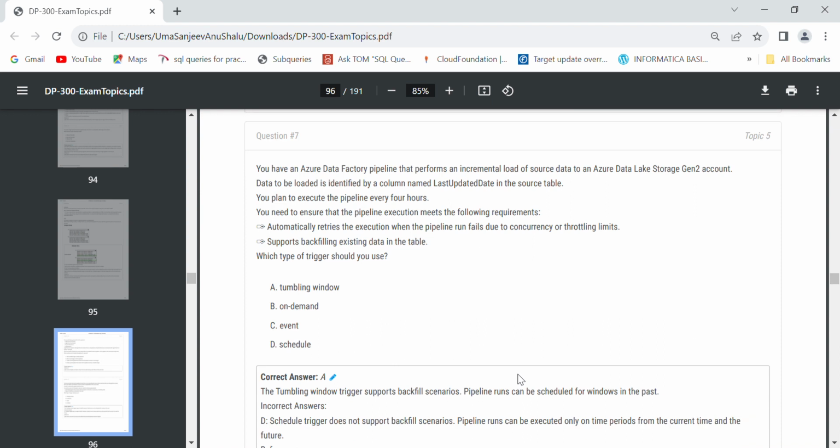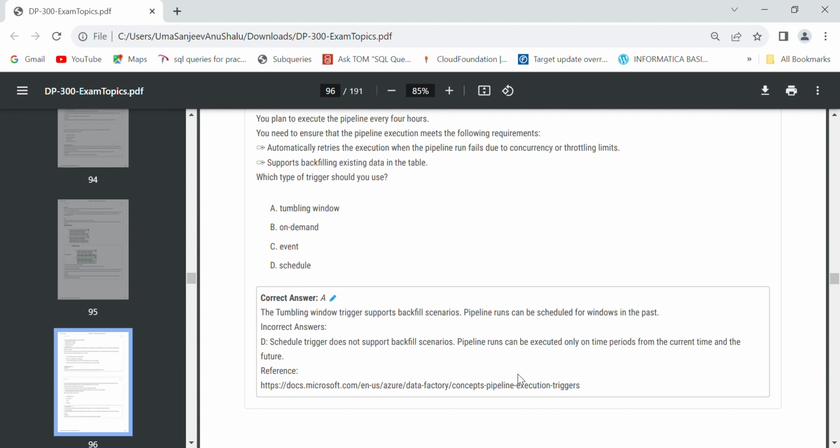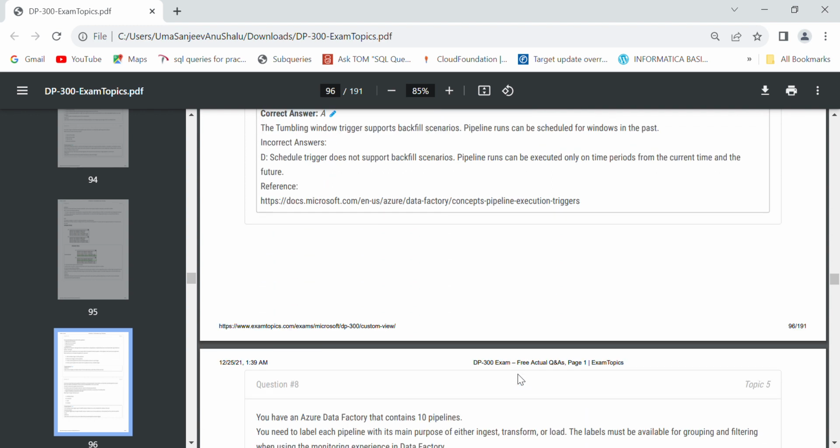In this case, a tumbling window. Always try to read about the tumbling window, because the tumbling window trigger supports backfill scenarios, where pipeline runs can be scheduled for windows in the past. So this is the correct answer.